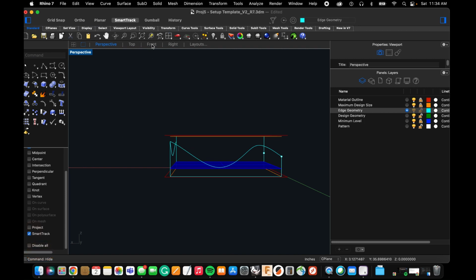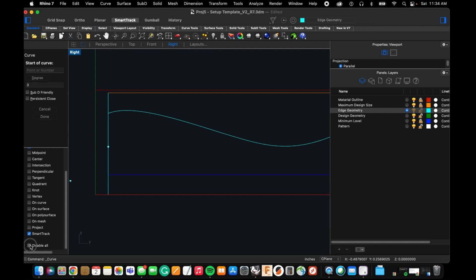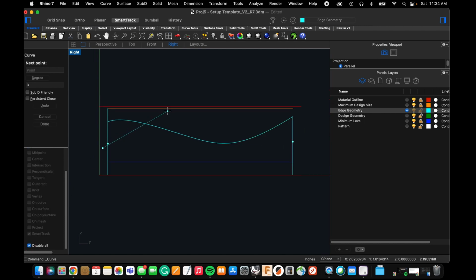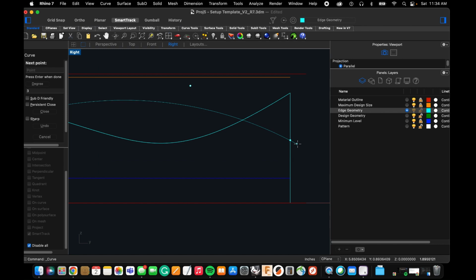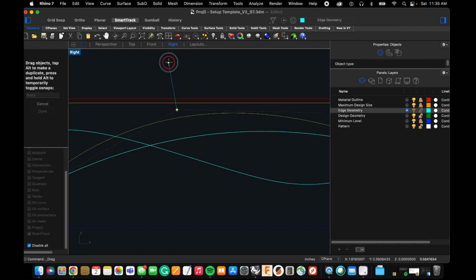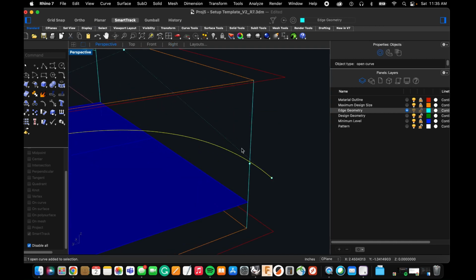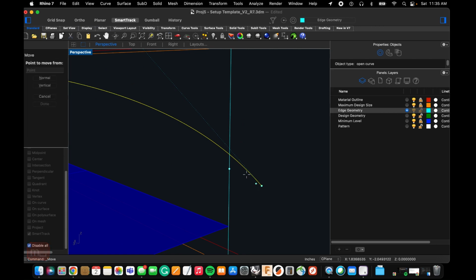And I'm going to say back to the right, and I'm going to do another spline. I'm going to go disable all there to there. And let's give it a little bit more. Yeah, that's nice. So we'll select that, back to perspective. We'll say undisable. Okay.